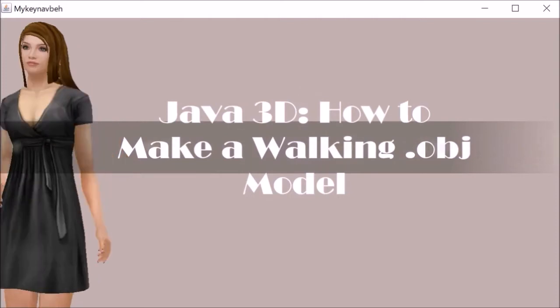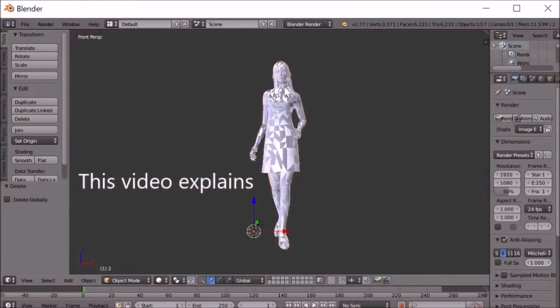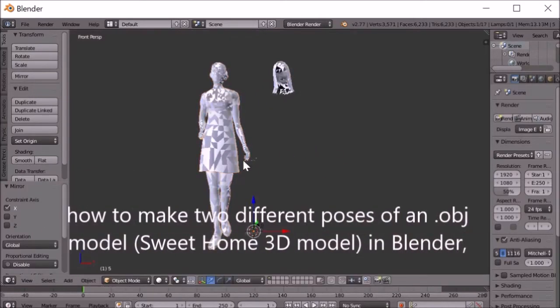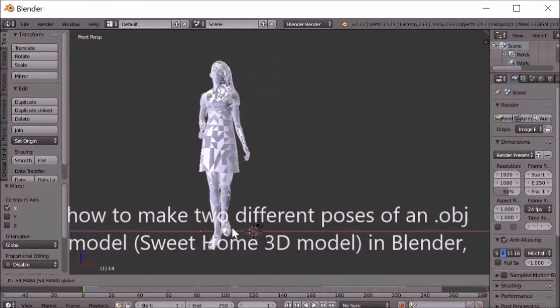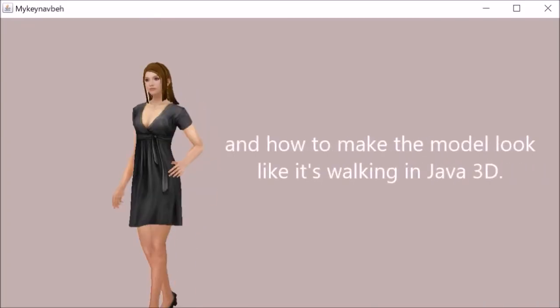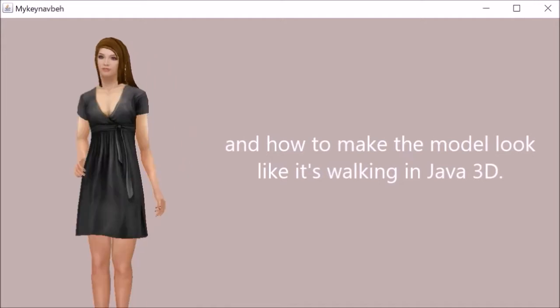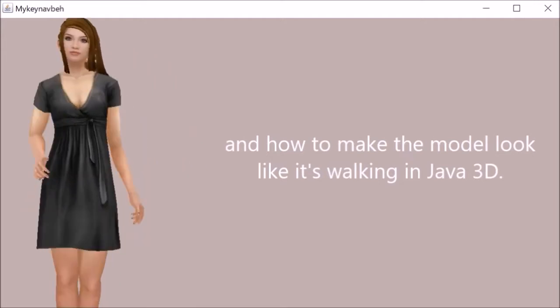Java 3D. How to make a working OBJ model. This video explains how to make two different poses of an OBJ model, a Sweet Home 3D model, in Blender, and how to make the model look like it's working in Java 3D.